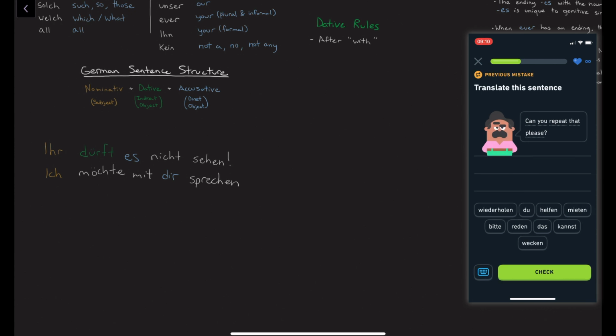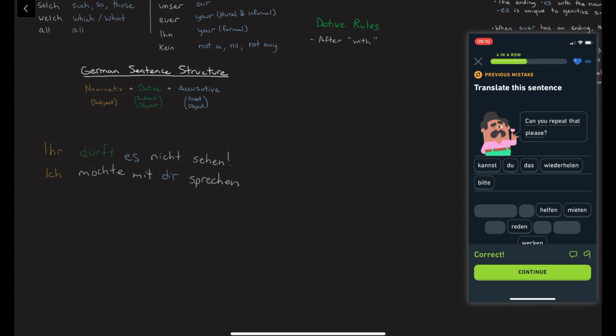Can you repeat that, please? Kannst du? Repeat. Wiederholen? Yep, wiederholen. Das wiederholen, bitte. I never know where to place the please. I'll place it at the end and see if that's correct. No, that worked. Okay.